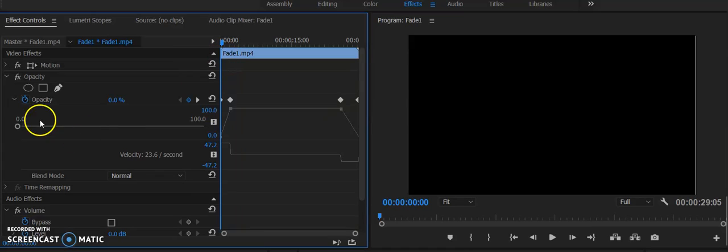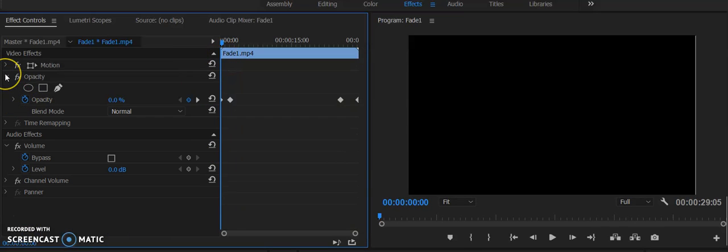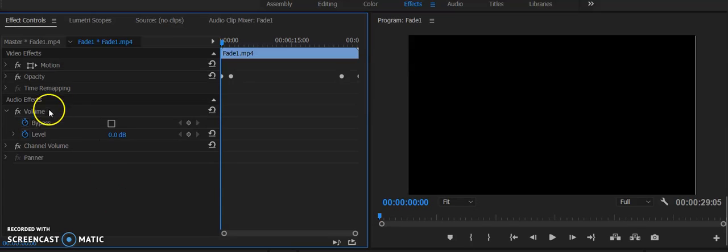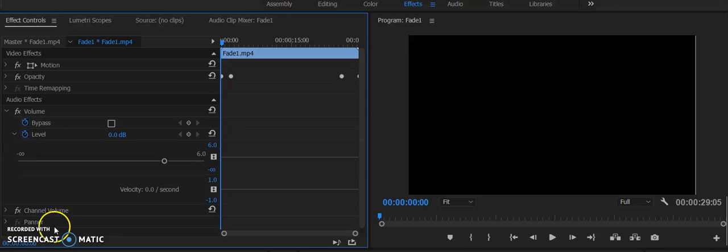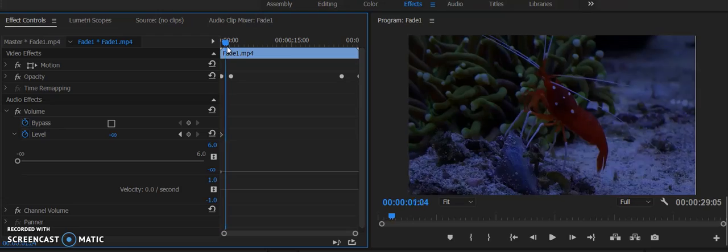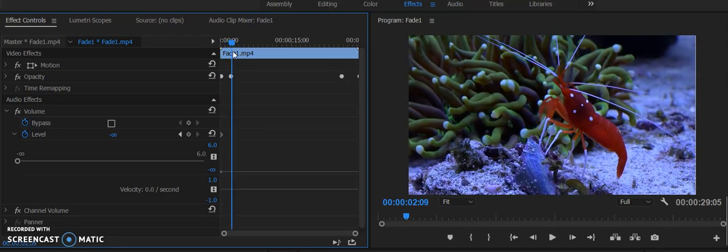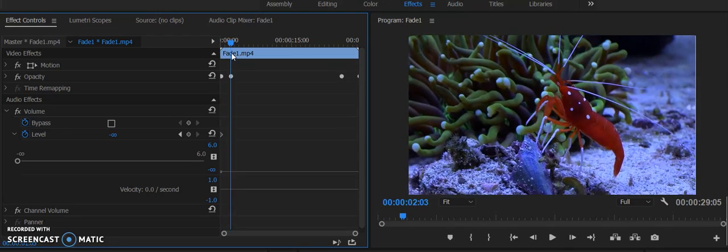I'm starting at the very beginning. I'm just going to close up the opacity here just to make it a little clearer. Click on volume, volume level. Now at the very beginning of the track, I want to start off at 0. I want it quiet. And I want it to then come up to the point that it gives us our full audio effect when the video actually comes in.